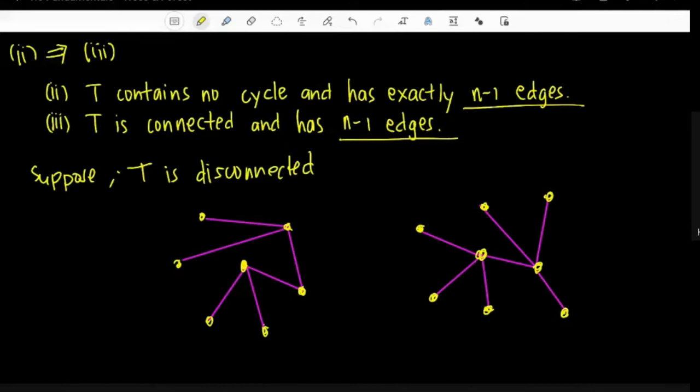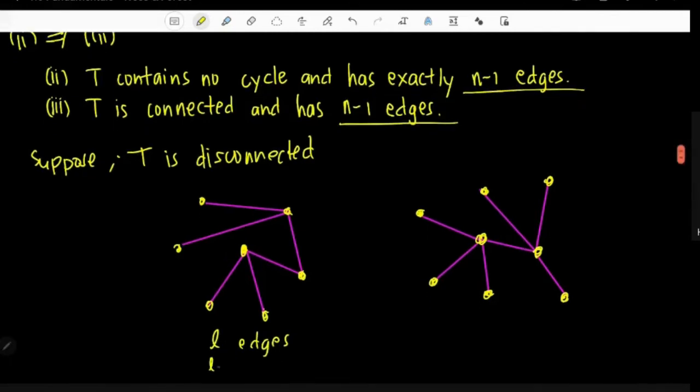So since a component is a maximally connected subgraph of T, then each component is a connected graph which contains no cycle. By the previous result, then the number of vertices in each component exceeds the number of edges by 1. So if the first component, say, has L edges, then it must have L plus 1 vertices. If the second component has M edges, then it has M plus 1 vertices. And this is true for all the components of T.